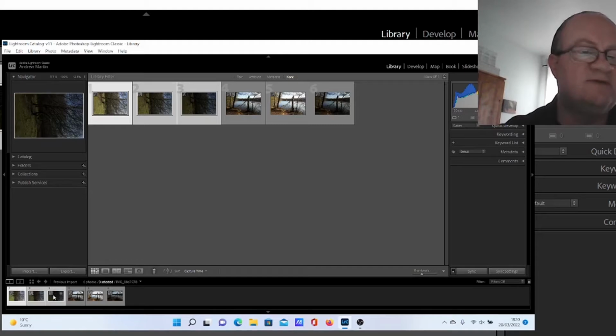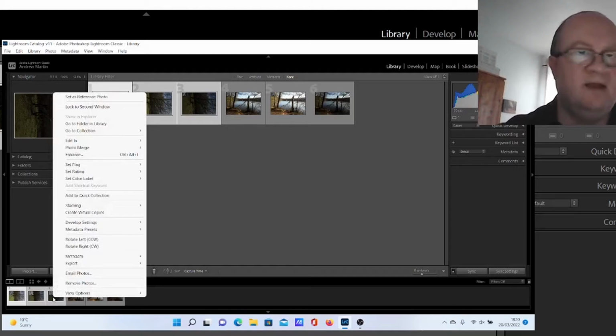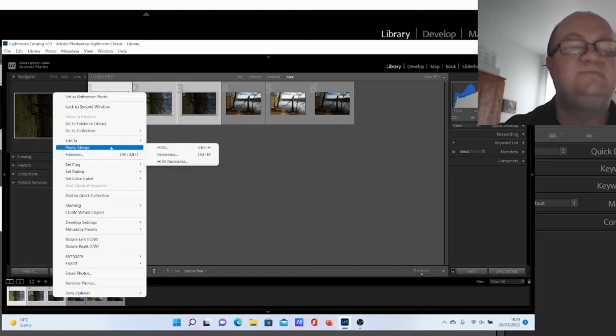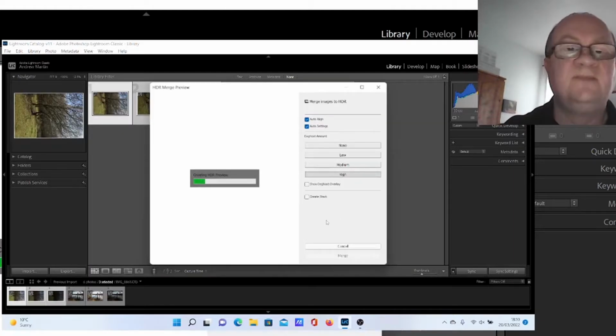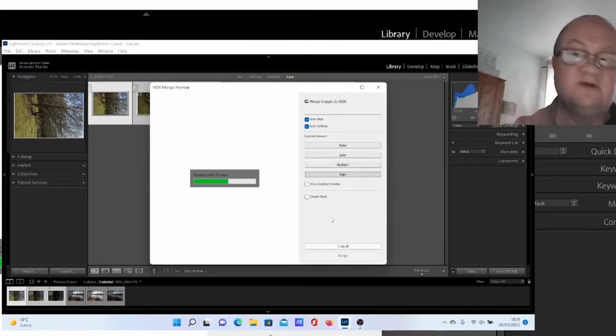Because I've got these highlighted down here, I simply right click, and I get this menu that comes up, and I go to Photo Merge, and then in the extra menu that comes out I go to HDR. Now once that starts, there's a progress bar showing me here, HDR preview. Once that progress bar finishes, all I've got to do is click merge, and the merge will be added to the desktop. As I say, that'll just take a few more seconds, so in just a moment I'll show you that image.